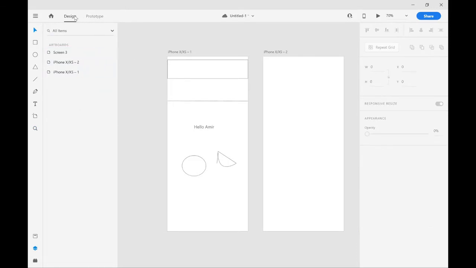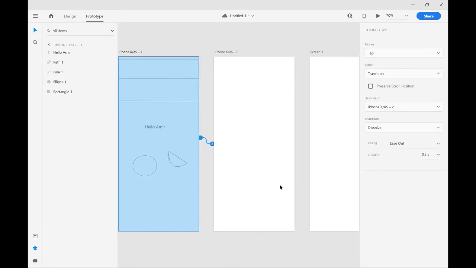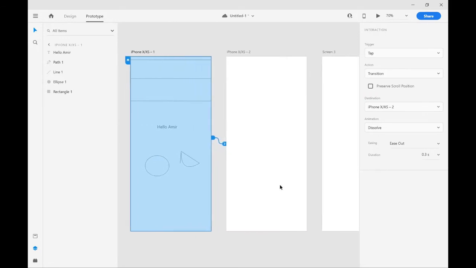And when you choose the prototype tab, this is where you can add all of your interactions, the links to different artboards, and show how they animate.